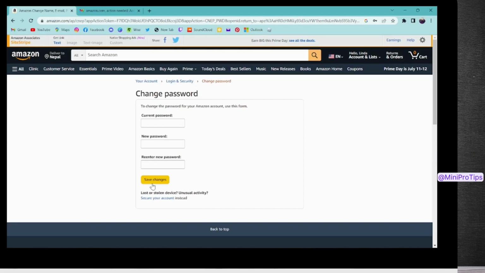And after changing your password, your account will be logged out from other devices. So that's the way to log out your Amazon from other devices.